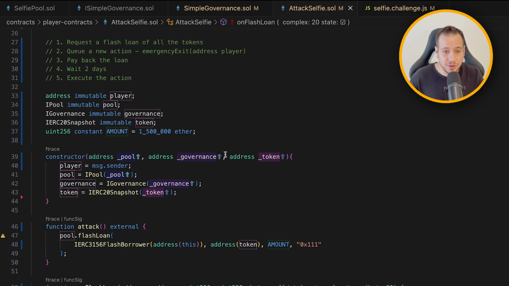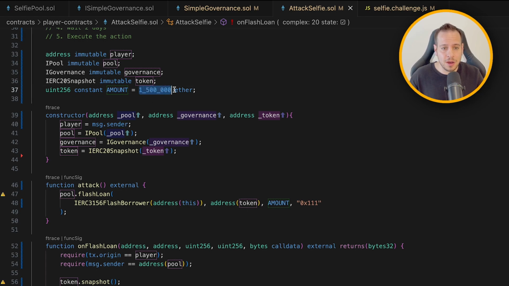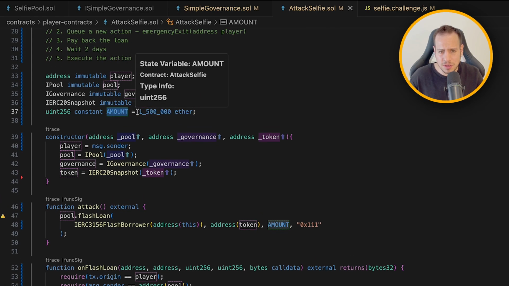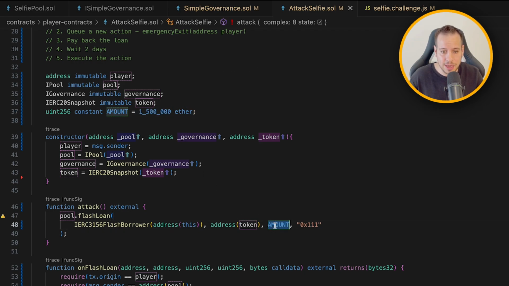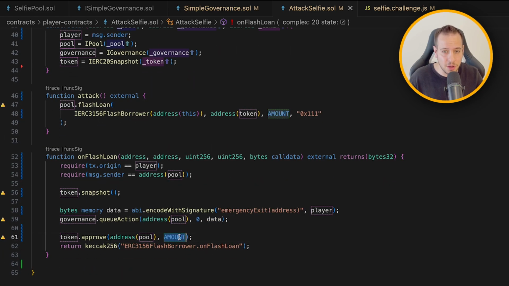All right, guys, so I tried to run the exploit and I had 2 issues. First, the amount wasn't correct. I used 1.5 million WEI, and I need to use Ether because the governance token has 18 decimals, so it wasn't enough votes. So I basically made a constant amount, and I just defined here 1.5 million with 18 decimals, and I passed it here to the flash loan request, and also I passed this same amount to approve, so we can pay back the flash loan, instead of writing it twice. It would make more sense.